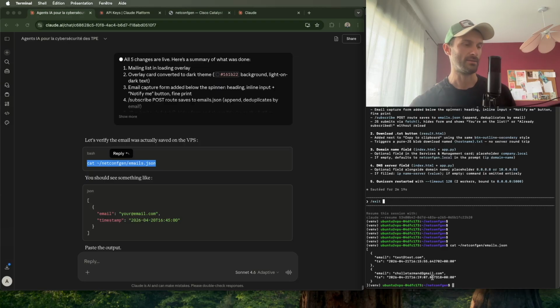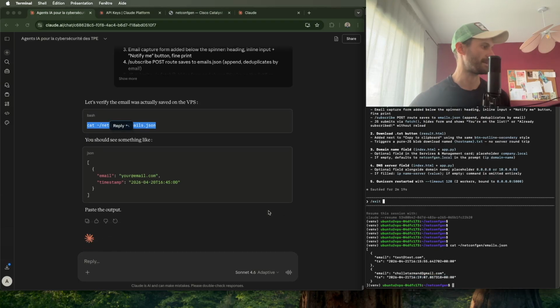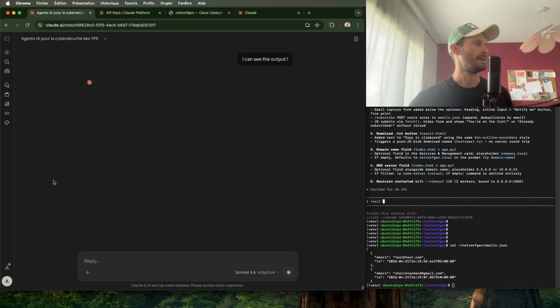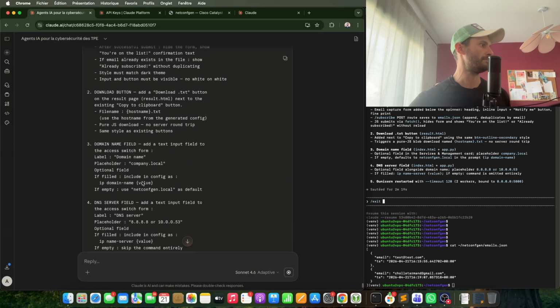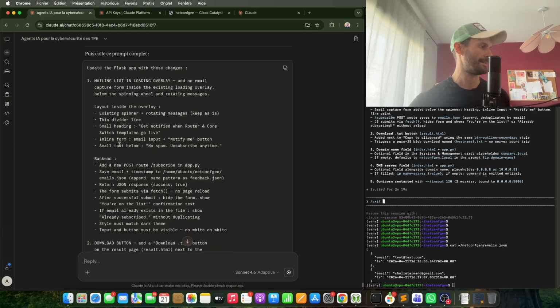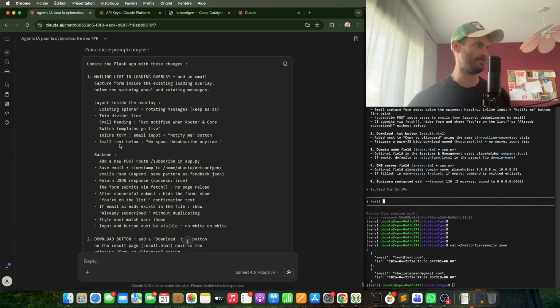So yeah, it's looking good. This is not my time. I guess it's a different time zone, but it doesn't really matter now. I can see the output. If we scroll up, so the mailing list is working. So hopefully you can test and leave your email address, so I can notify you when there is more update to the SaaS.